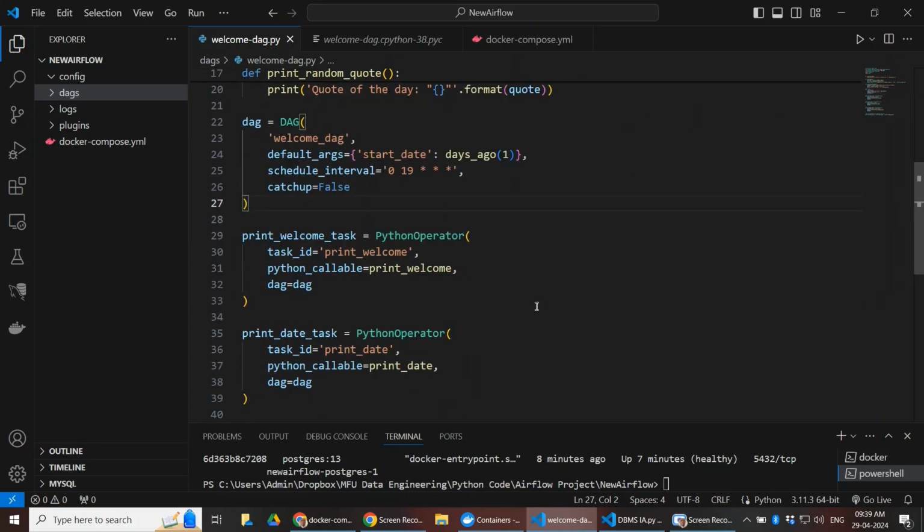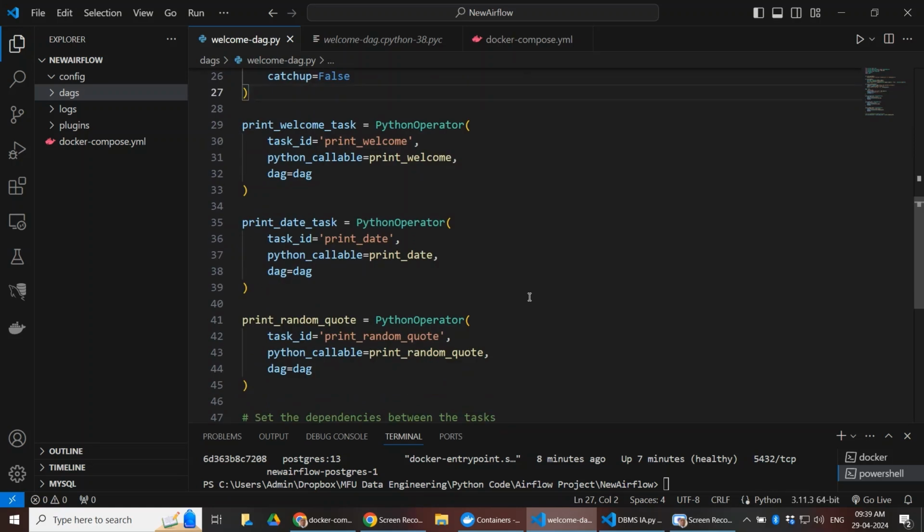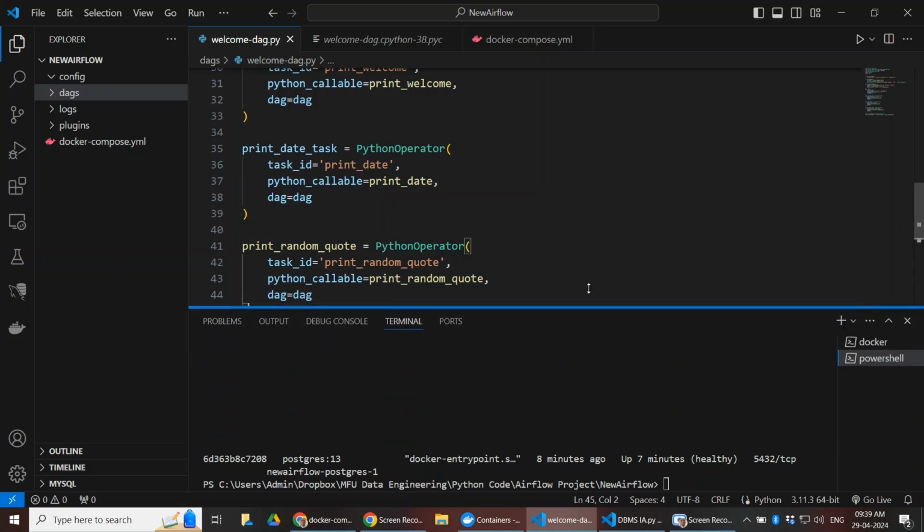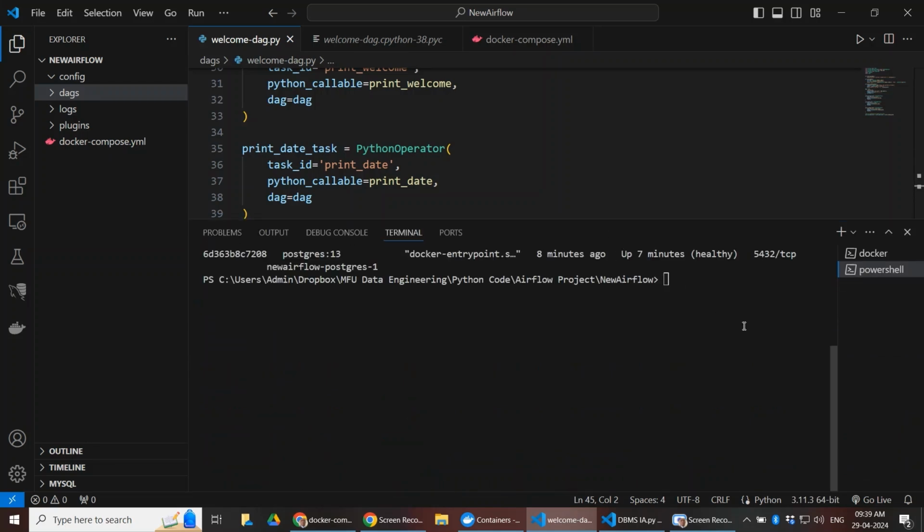And you have to create the Python operator for the functions which we have already defined. And this is the sequence of functions which will be called. So you have the welcome task, print date, and then the last one.